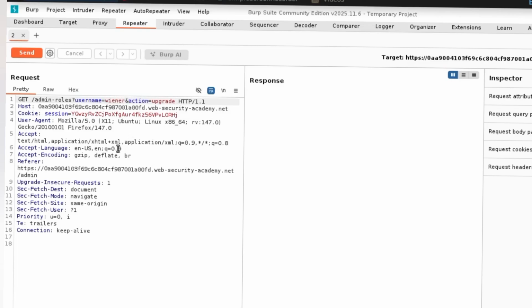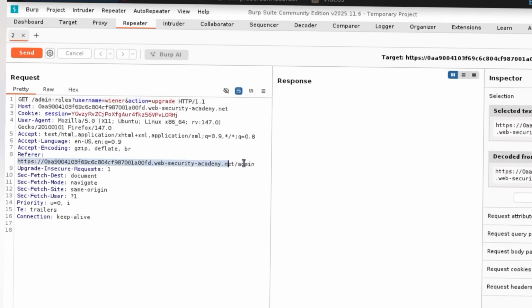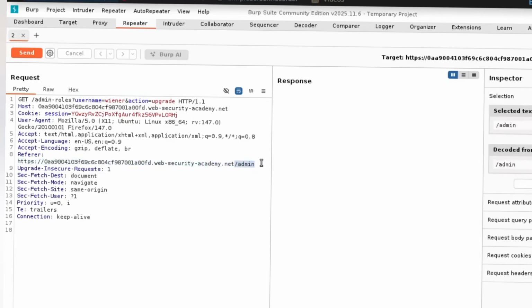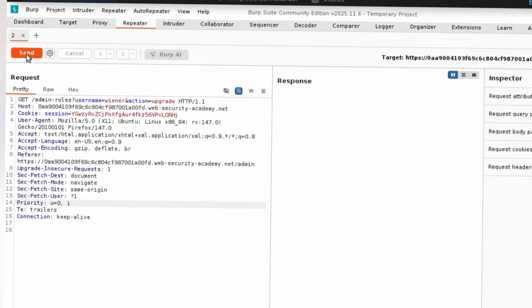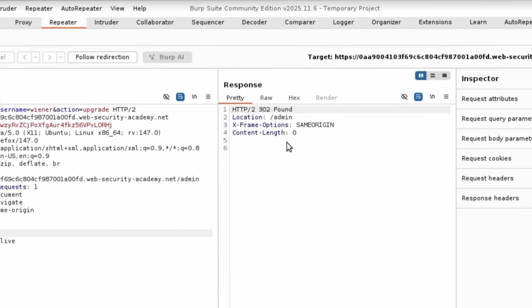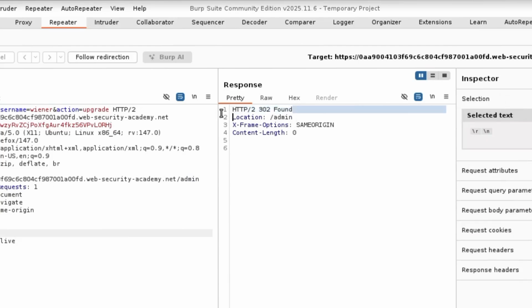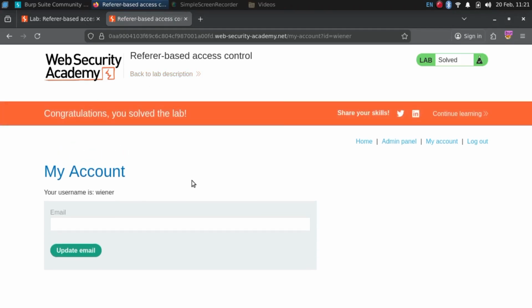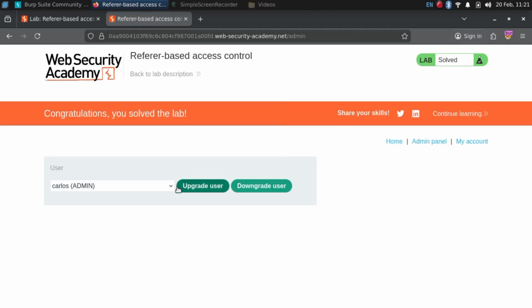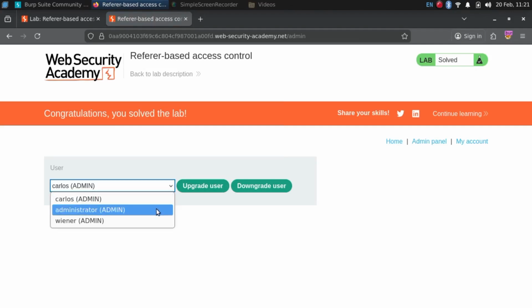And most importantly, I keep the referrer header set to web-security-academy.net/admin. I click send. The server responds with 302 Found, which means the action was processed successfully. When I check my account, I am now an administrator, all because the server trusted a modifiable header.